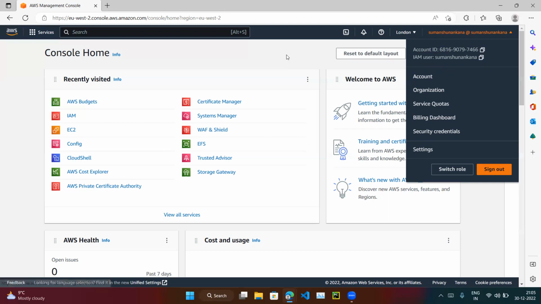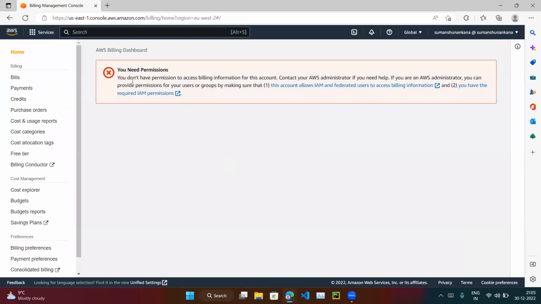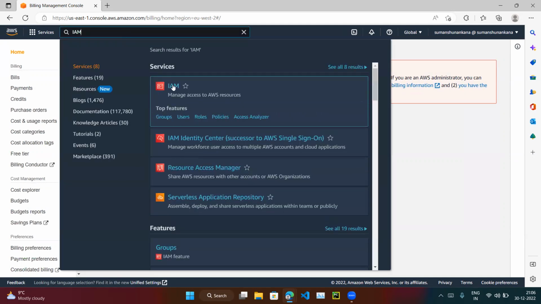This also has all the IAM access, all the administrative access. So if we go to the right hand side icon, we could see one option, that is the billing dashboard. If you click on the billing dashboard, we will see an error. The error says you need some permission. Even though I am an IAM user with administrator access, I still can't access this billing dashboard.